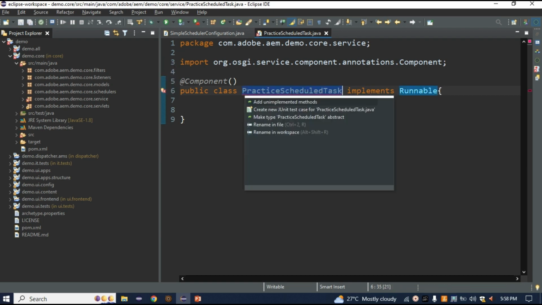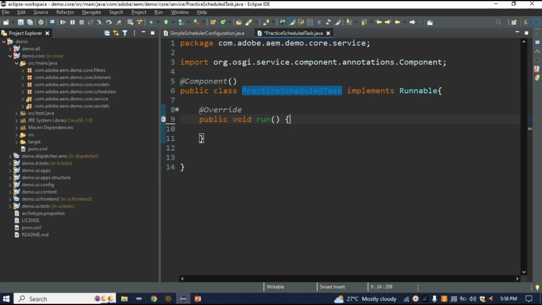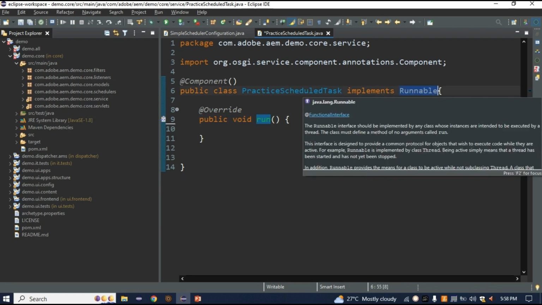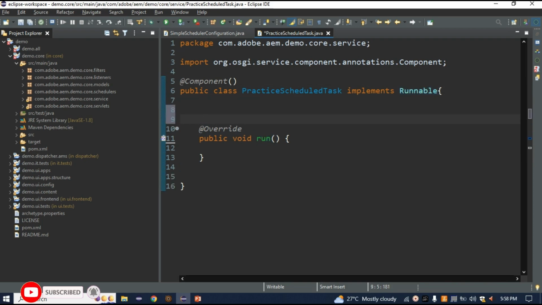Runnable. Okay, so I'm just implementing a Runnable interface. When you implement a Runnable interface, it has one method, that is run, and here we have to write our logic. So whatever logic you want to execute when your scheduler is scheduled, you will write inside this. Okay, now I just want to execute this logic.